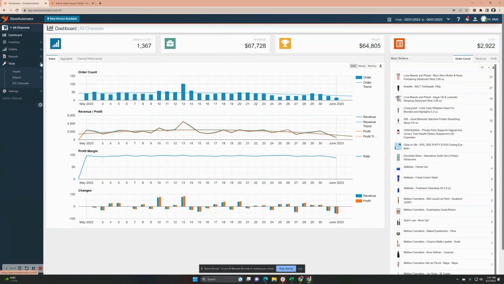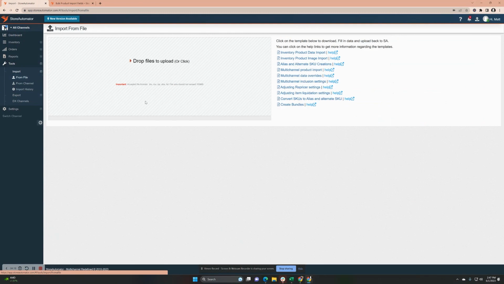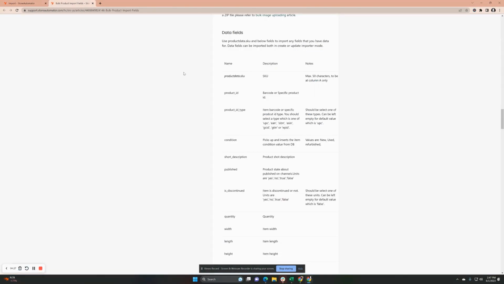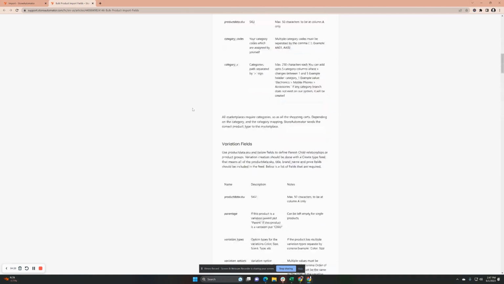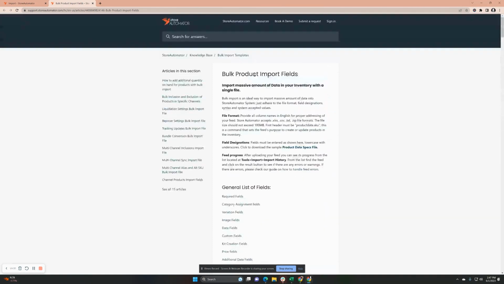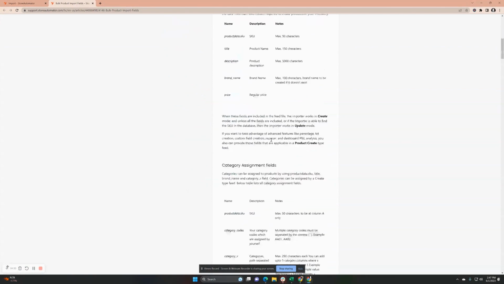So to add that file to StoreAutomator, what I'm going to do is I am going to go to Tools. I'm going to expand that. Tools is on your left, has the little wrench next to it. I'm going to go to Import, and I'm going to go to Import from File. If you want to know what file format is acceptable, you can click Help. It'll take you to our Help area. And in our Help article, we have a whole article on how to bulk import and what fields you need.